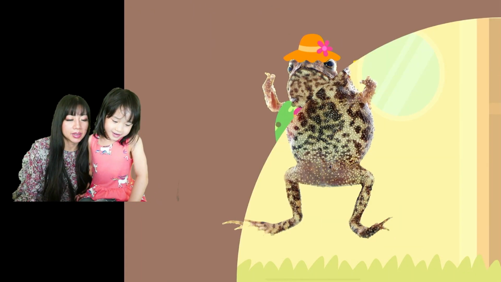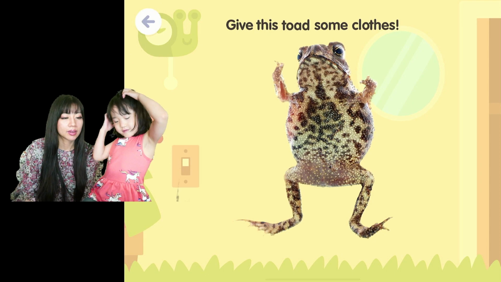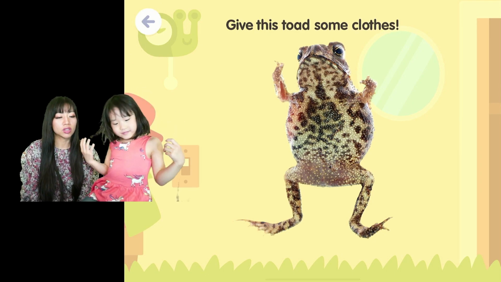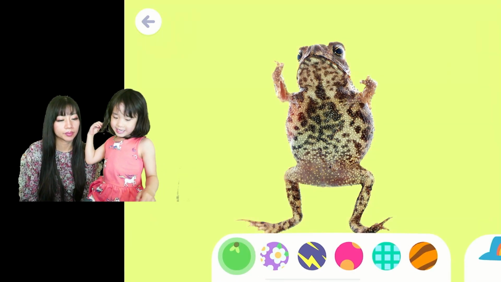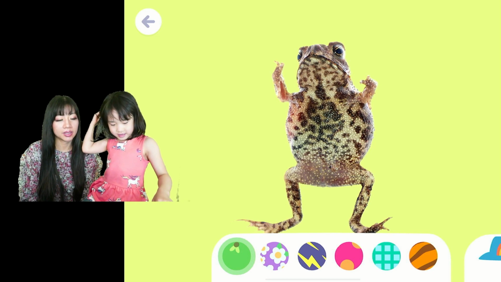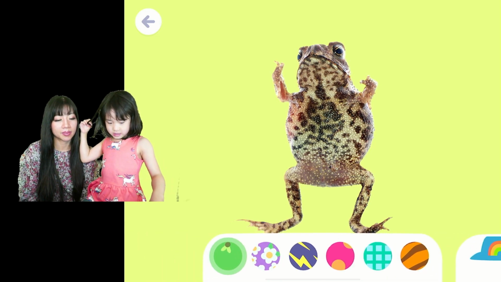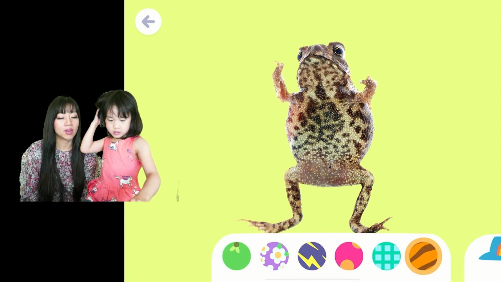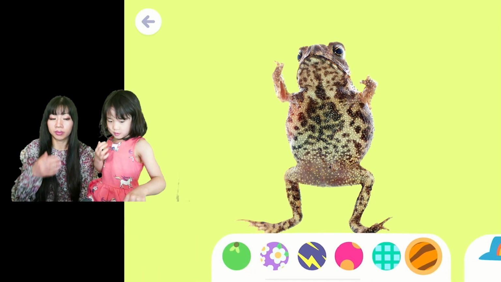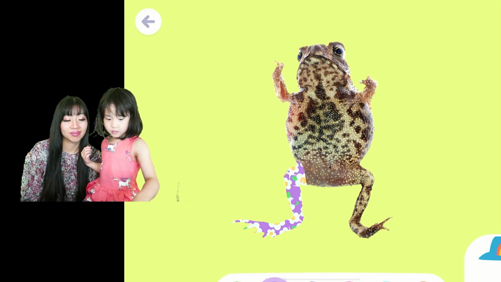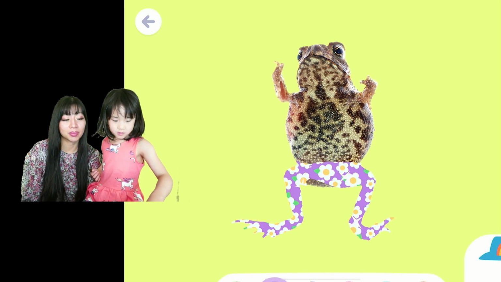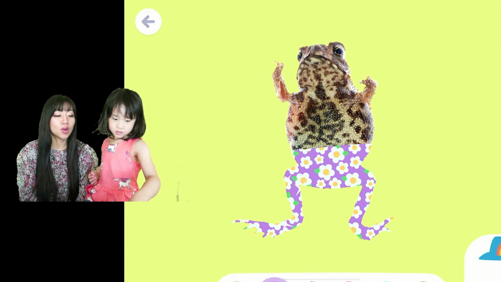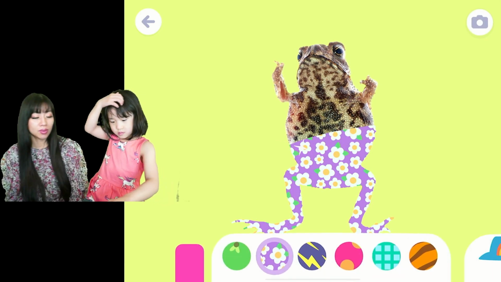Let's do the froggy one. Want to do the froggy one again? Okay. Give this toad some clothes. What clothes are you going to give him? He looks naked. Yes, he is naked. He doesn't have clothes right now. Frogs in real life don't wear clothes, no. So technically, this is how frogs should be in real life with no clothes, but we're giving him clothes.